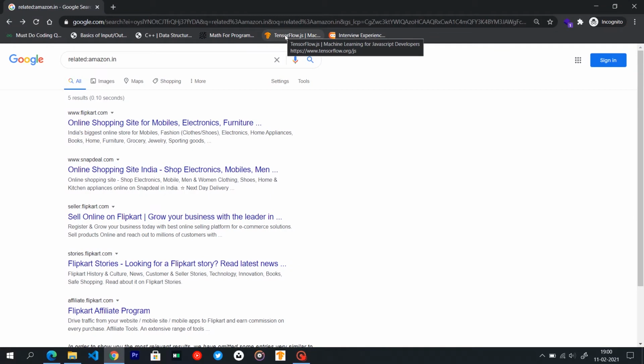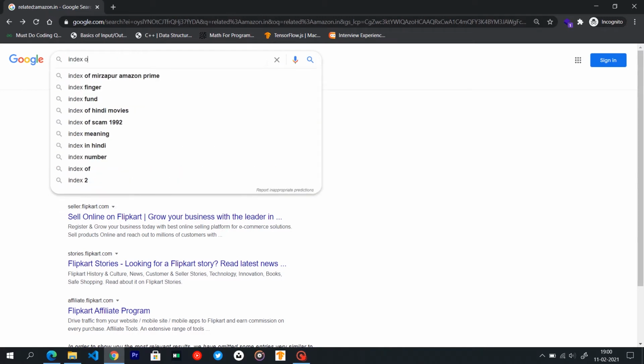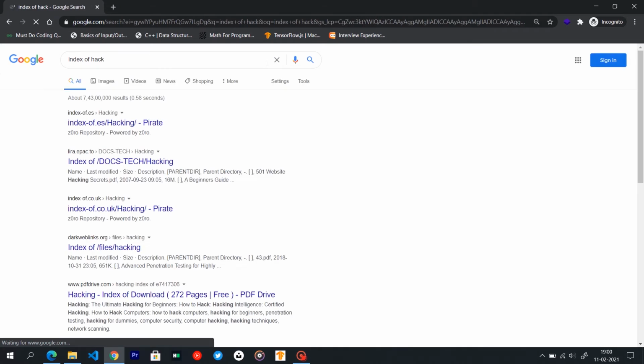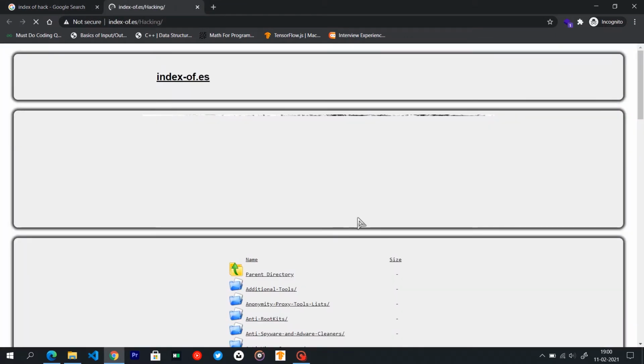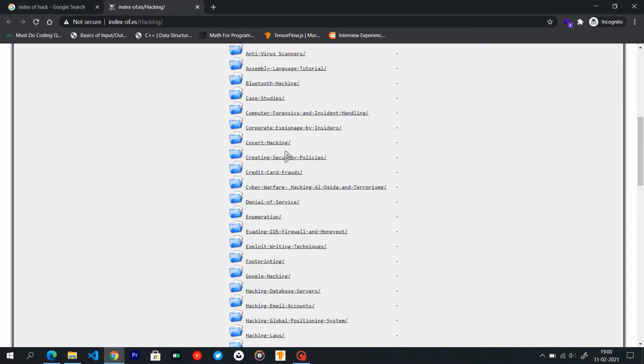Now what we're going to see is called the index of keyword. What it can essentially do is search for a related or specific term that we want in the database of the sites. So if I'm searching for, let's say, index of, suppose, hack, you can see here it is an FTP type of file which has already been indexed. If I open this in a new tab, you can get all those results.